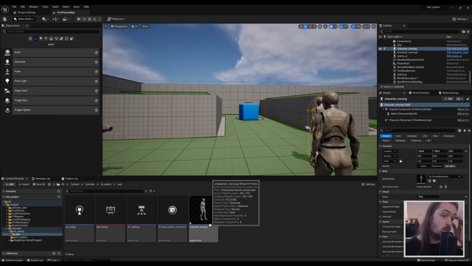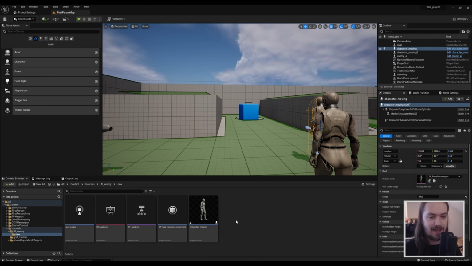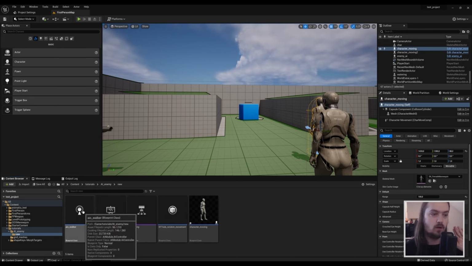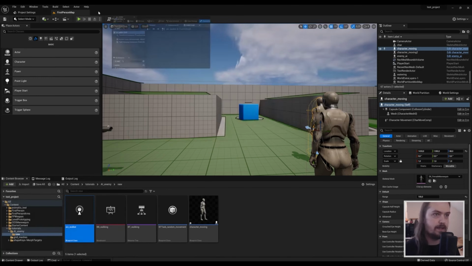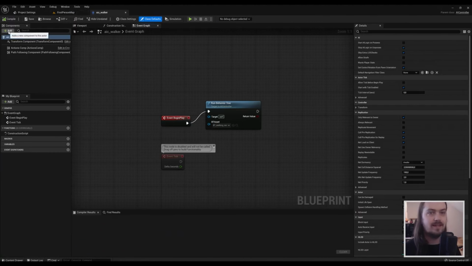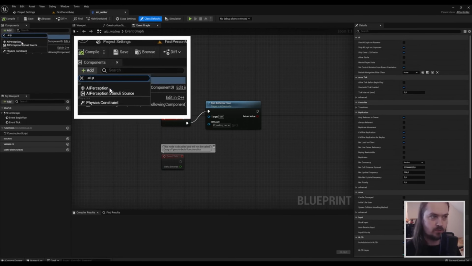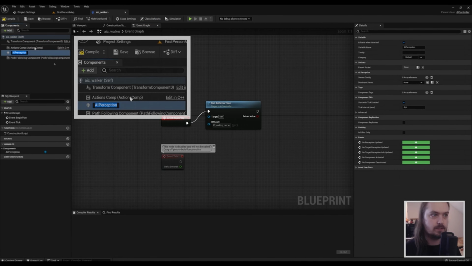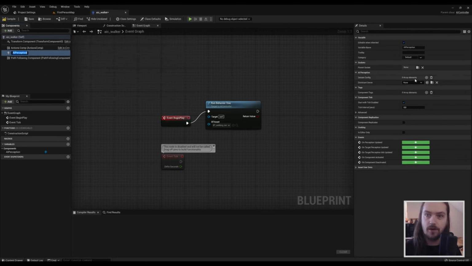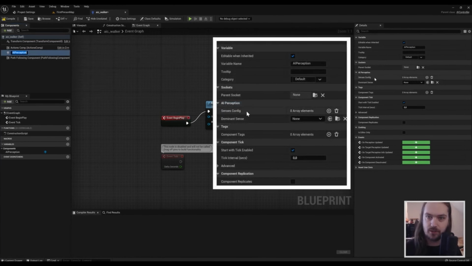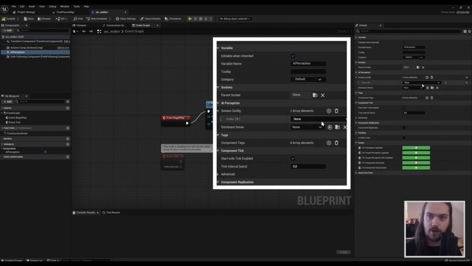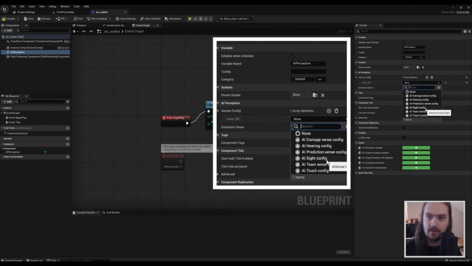So what we have here is the things that we made last time. We made our character, our movement task, our behavior tree, our blackboard, and our AI controller. We're going to be opening up the AI controller, which is over here, and to the AI controller, we're going to add an AI perception. So we have AI perception over here. And we're going to add perception, sense config, add an array element, and add in sight.